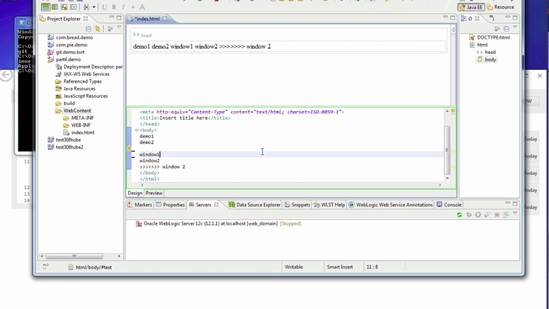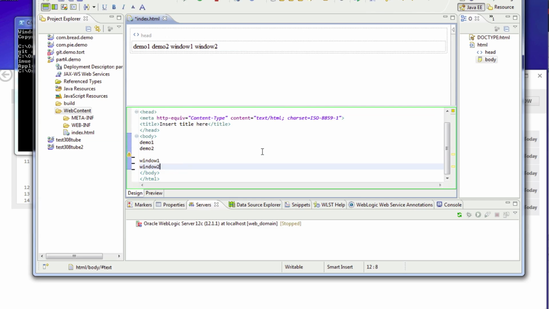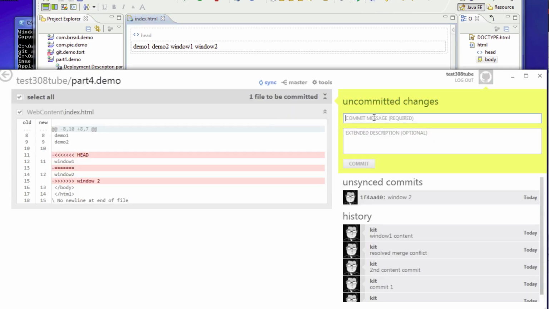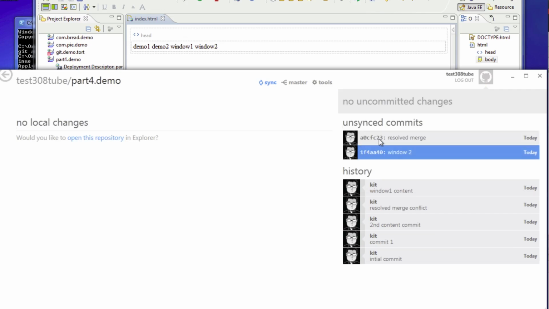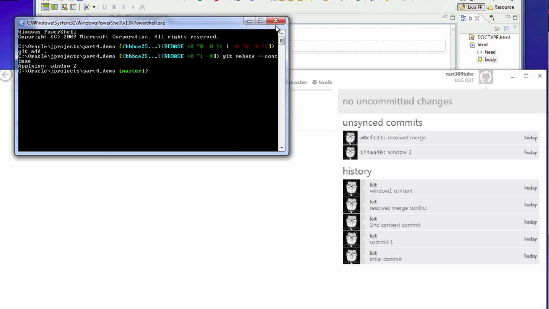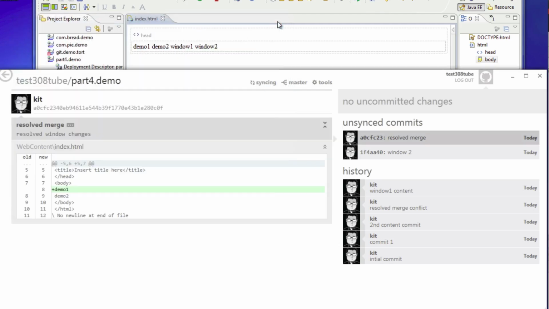Just go ahead and remove where the first commit starts and the second commit ends. Save that, saying this is what I want. And then you can come in here and say resolved merge, resolved Windows changes. And then you can commit that. And then you can go ahead and sync that back up to GitHub. At this point, you can also close out this command line. So those are the only two commands that you would need to do.